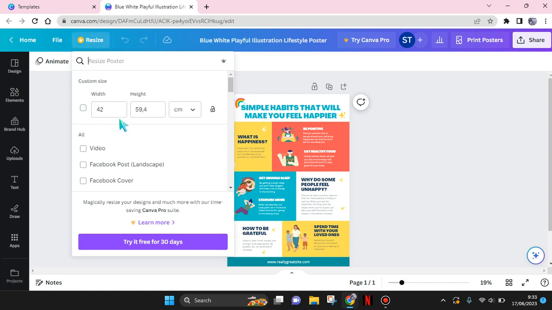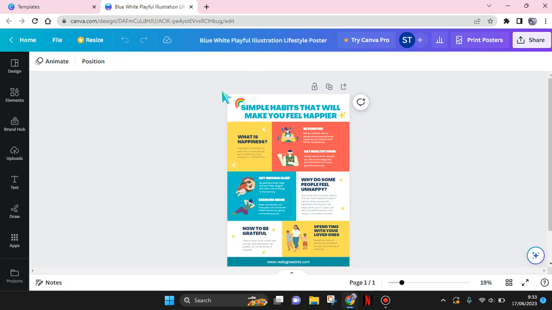So this is the current size of my poster. The width is 42 centimeter and the height is 59. But if you want to find out in other measurement, for example in pixel, you can just click on this box right here. Okay, now it will change accordingly like this. Okay, so that's a simple tutorial on how to find out your poster size in Canva.